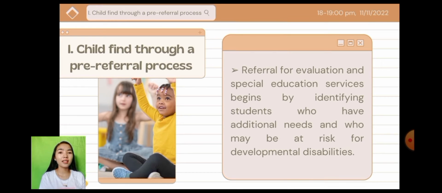So what exactly is child find? Referral for evaluation and special education services begins by identifying students who have additional needs and who may be at risk for developmental disabilities. So, when we say referral, it is a formal request by a teacher or a parent that a student be evaluated for special education services.